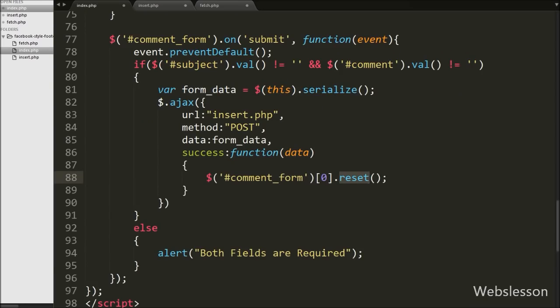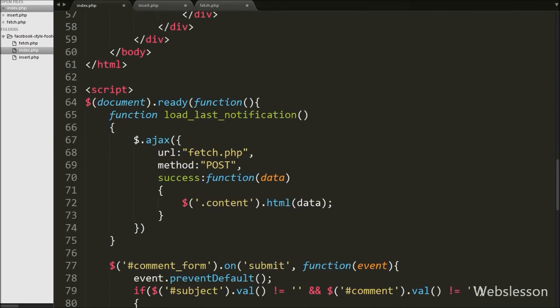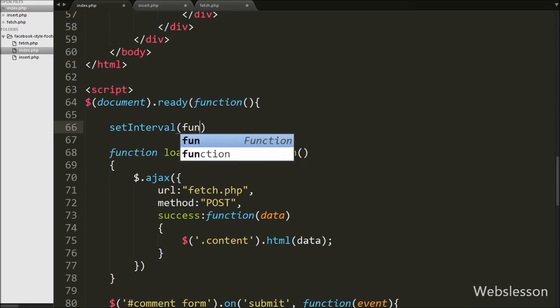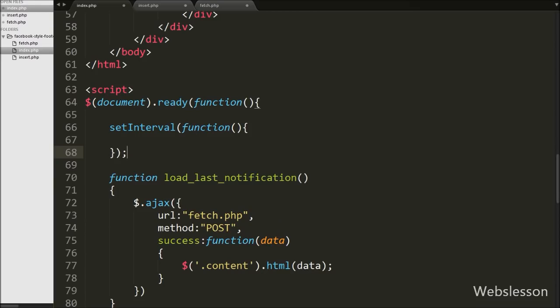Lastly we want to see an automatic alert notification on the web page, so we have gone to the index page jQuery code, and here we have written the setInterval method with a function. This method will execute code at a specified interval of time. Under this function we have written the load_last_notification function with 10,000 milliseconds, so this setInterval method calls this function every 10 seconds. And every 10 seconds it will check whether any new comment has been inserted in the table or not. If inserted, then it will display a notification on the web page.